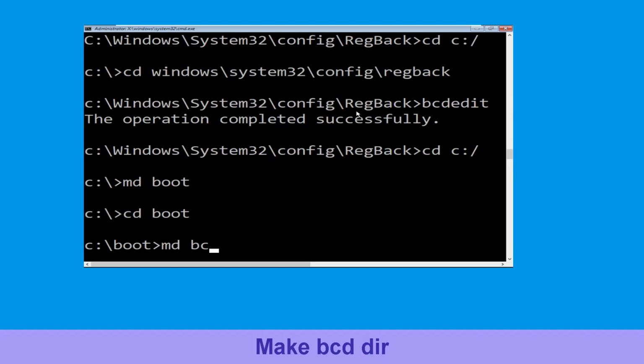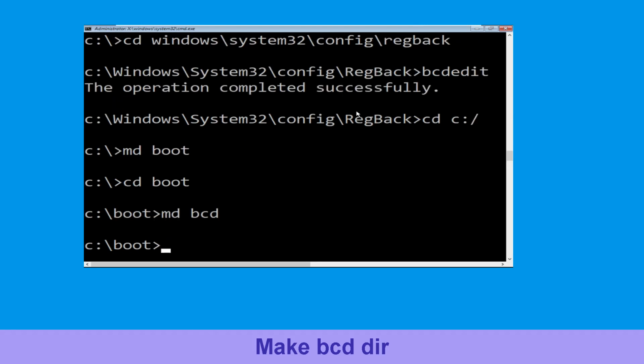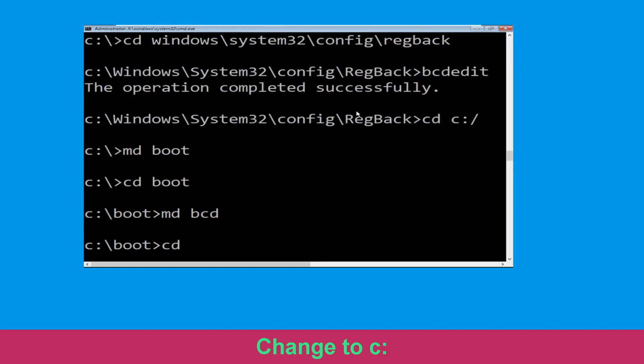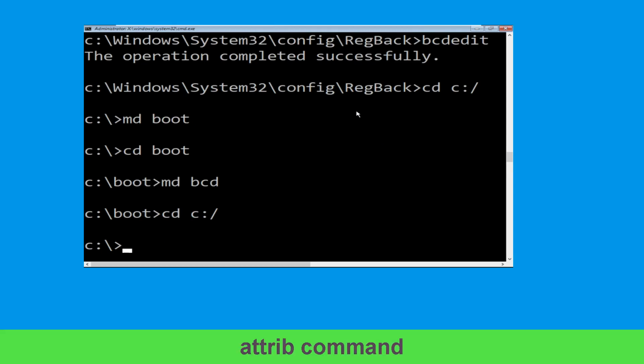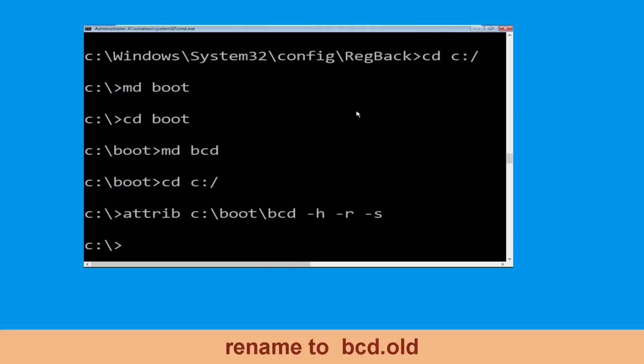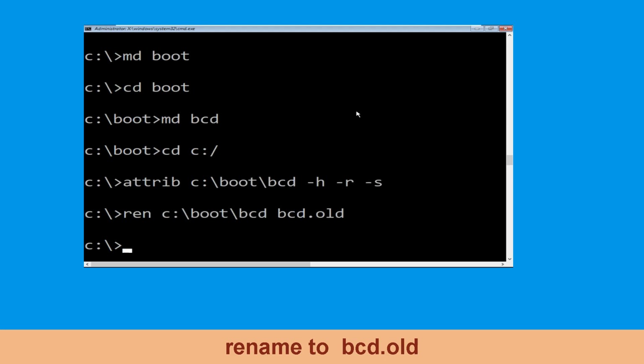Now type md space bcd and simply hit enter to execute this command. Now type cd space c colon / and simply hit enter. Now type attrib c colon /boot /bcd -h -r -s and hit enter. Now execute this command. Type ren space c colon /boot /bcd space bcd.old, then simply hit enter to execute this command.